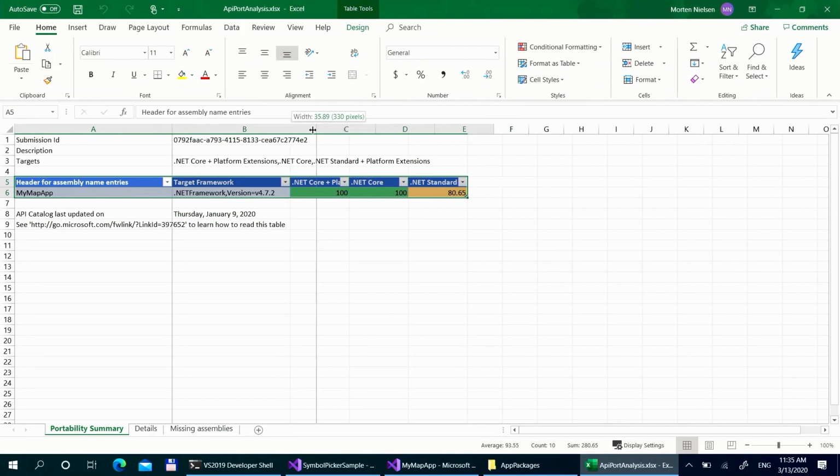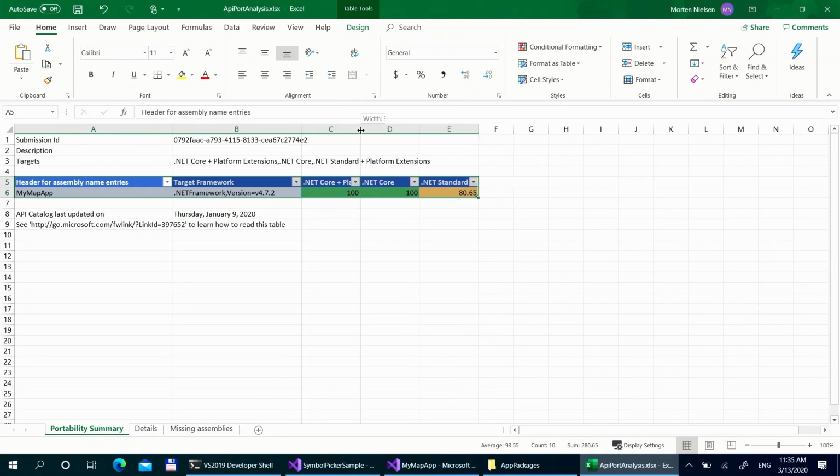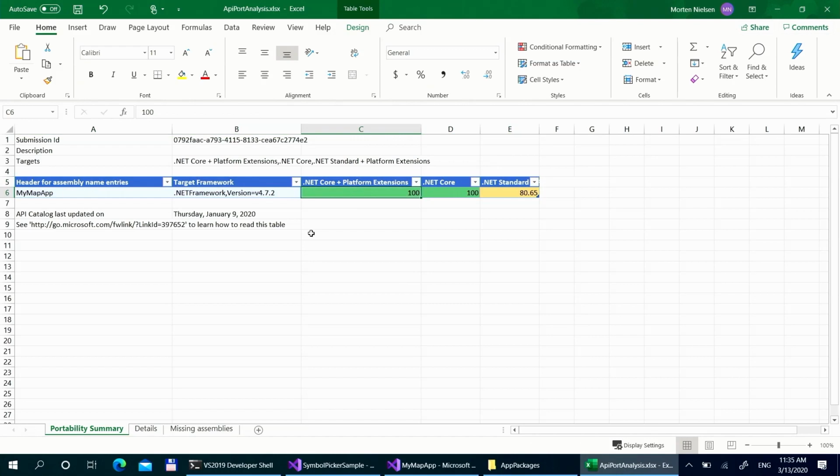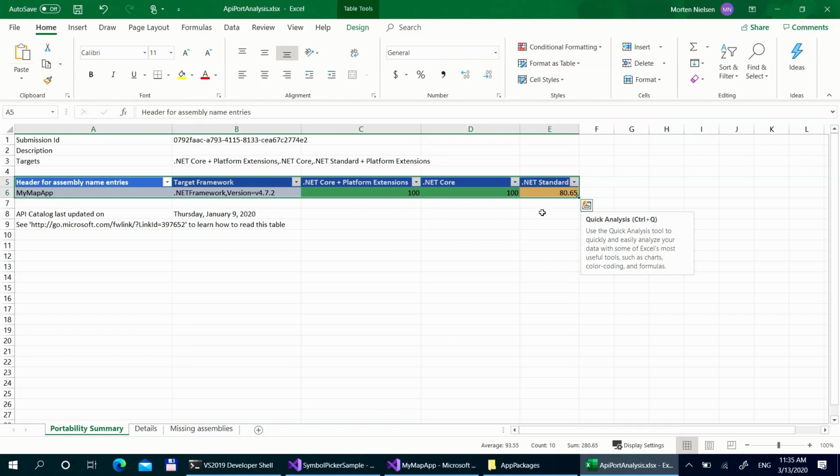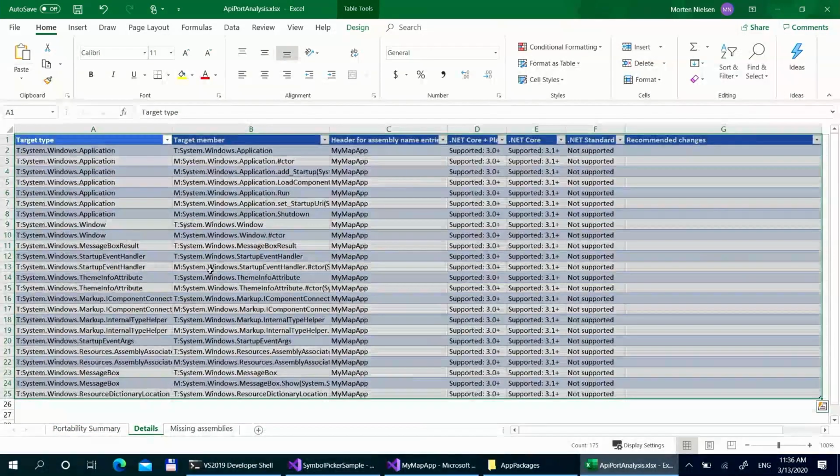And so in this case, it's actually saying that .NET Core plus Platform Extension is 100% compatible, and .NET Core, this actually means .NET Core 3.1, it's a little misleading name, is also 100% compatible without the platform extensions. And I'm a little over 80% compatible with .NET Standard, which is okay because I didn't plan on moving to .NET Standard, but it does tell me that maybe I should consider moving 80% of my code into a .NET Standard class library. I didn't get some details in here. What was it that was not supported in .NET Standard?